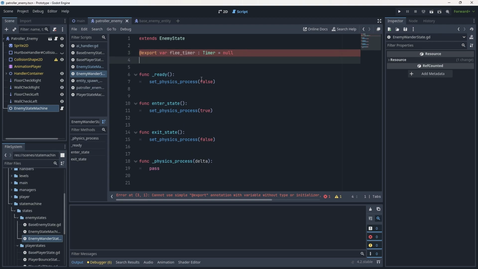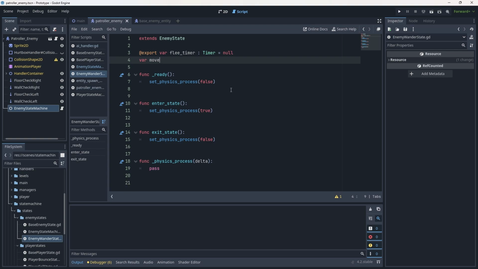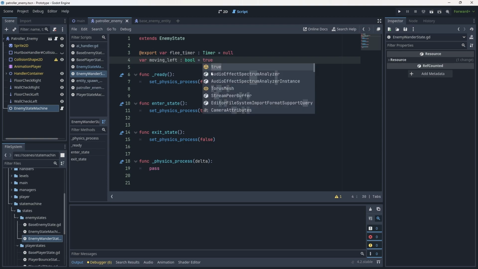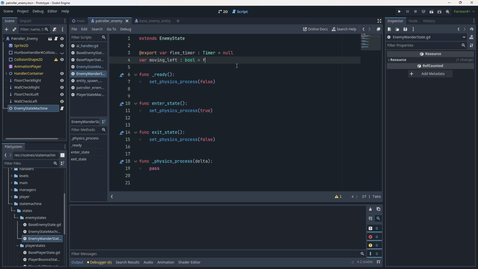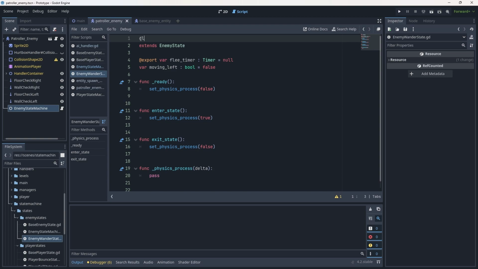And then it's going to be needing something specific, right? Because how does this know which direction to just start moving in? It doesn't. So what I'm going to do is create a new variable here. It's a Boolean, and it's just going to be called moving_left. And we will set this equal to false, not true. There we go. And we can give this a class name, which I completely forgot about, of enemy wander state.